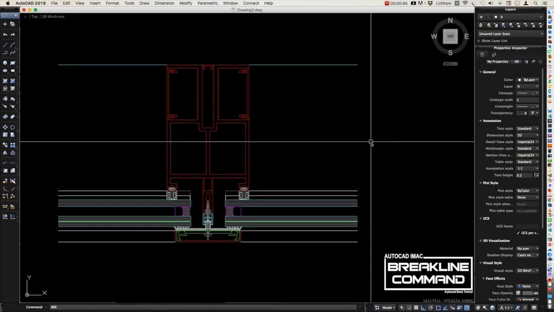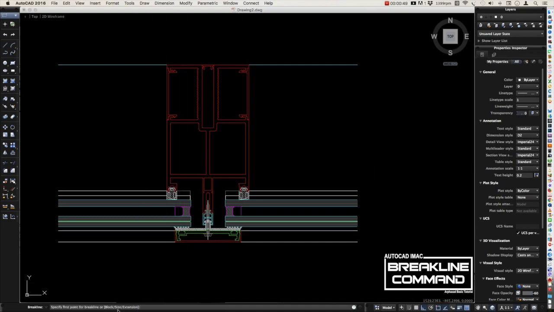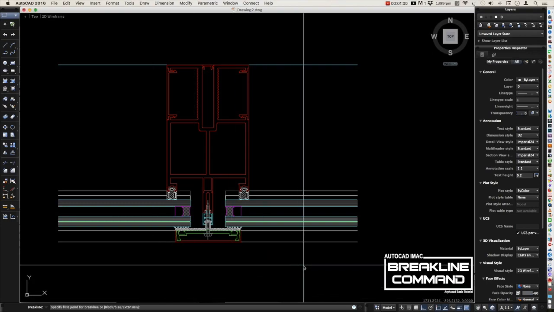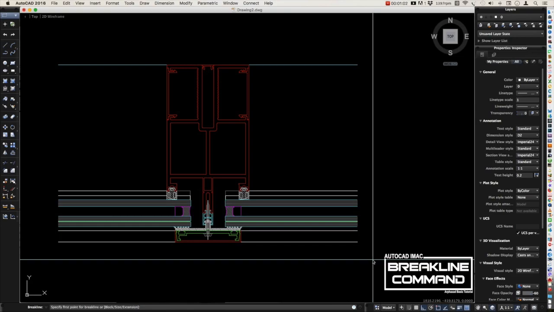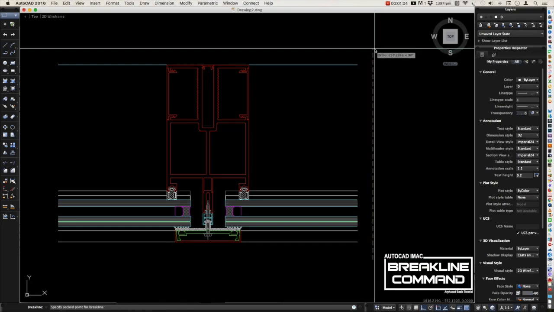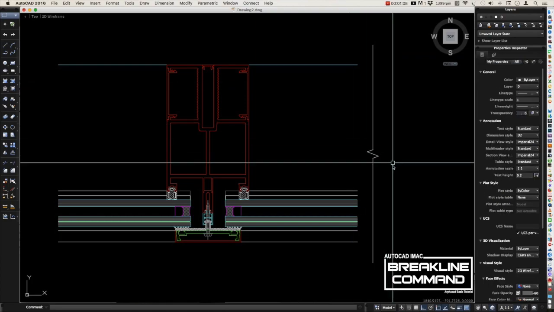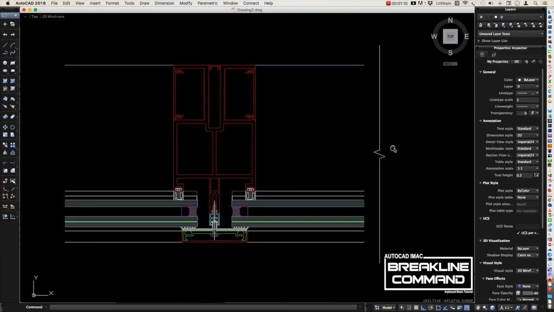You need to repeat it again. Type in the command breakline. Now choose the size here, type in S. The current value now is 2. Now I want to change it to 5. Again, pick your first point here and the second point somewhere here. Now this one's good. I think this is okay.